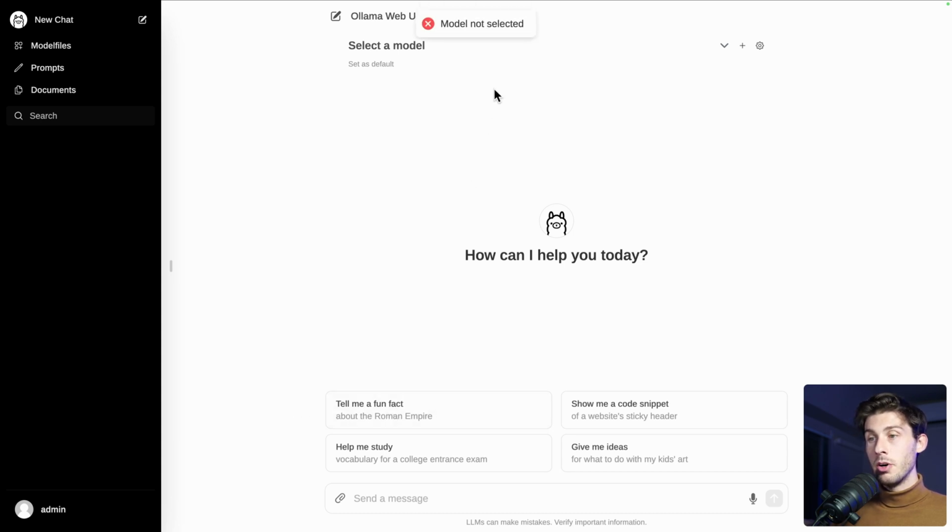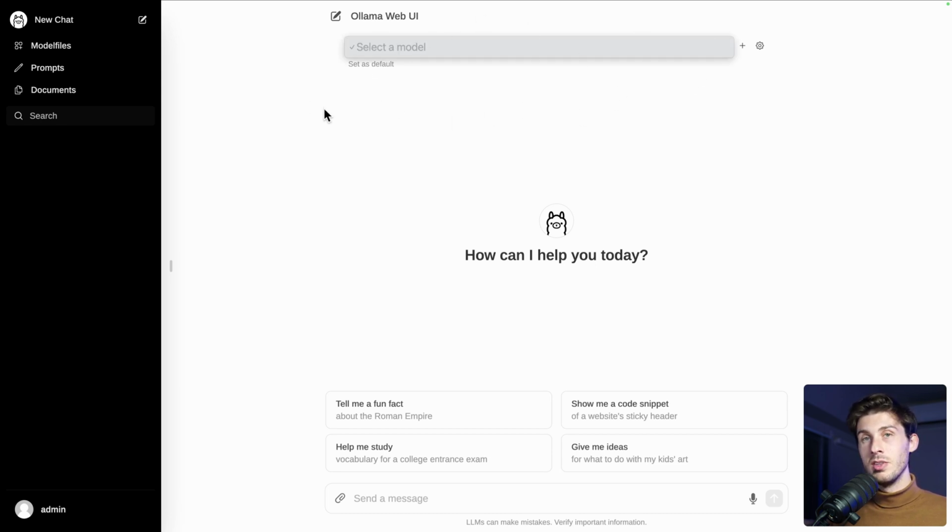We will get this error on top: model not selected. And this is where it starts to be fun, because in comparison, ChatGPT is very powerful, but also very generic. Here you have the power to choose between different models. Currently we have none installed, so we see "select a model". But first we need to install a model on our instance, or if you are running locally, it's the same principle.